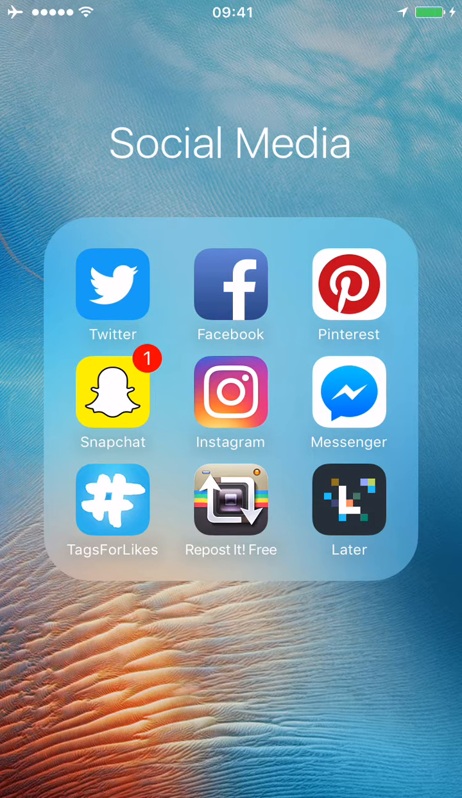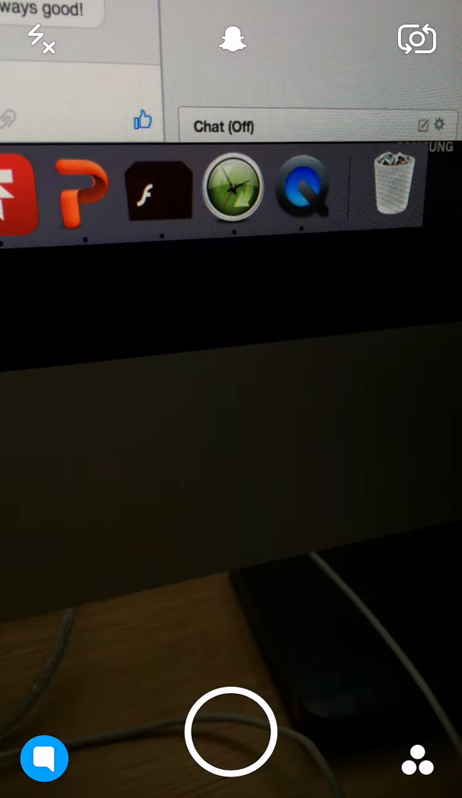Hi there, it's just a really quick demonstration here to show you how you can get started with Snapchat quite simply. Now the first thing you need to do is go to the App Store and download the app. So as you can see here, Snapchat is already downloaded to my phone, and to configure your profile you just click the top icon, which is the ghost there.